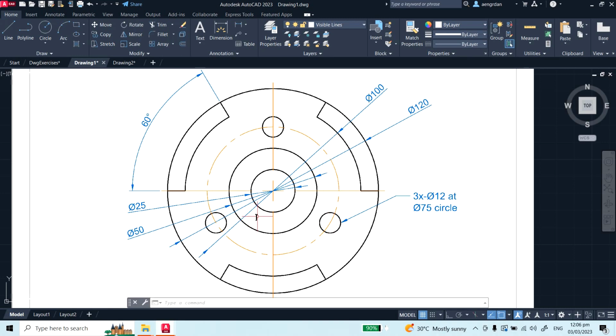Okay, and what else? You can also notice symmetrical objects like these circles. These 3 circles, it looks like we can do an array, or a polar array to be specific. So we'll do an array command here.